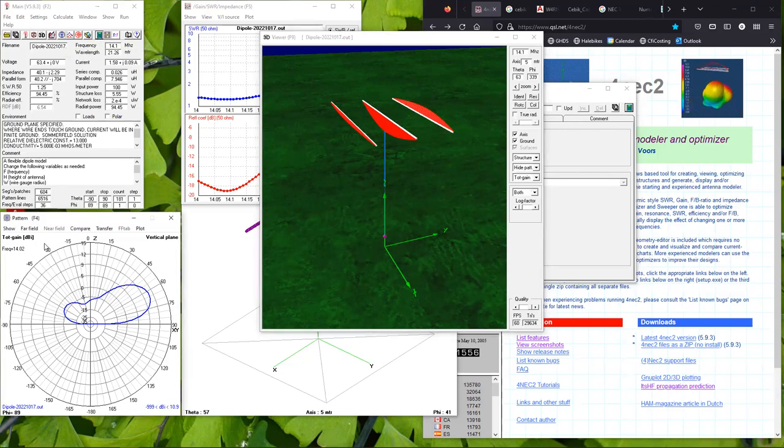That we can do. We can. Look at that. Now the front to back ratio is greater at the higher frequency. I'm going through the pattern.